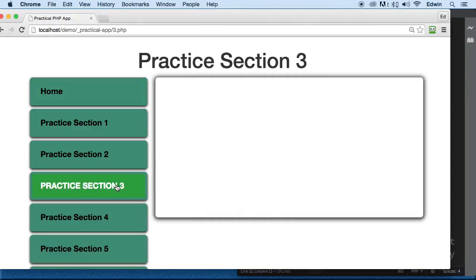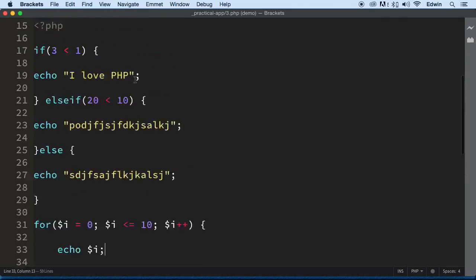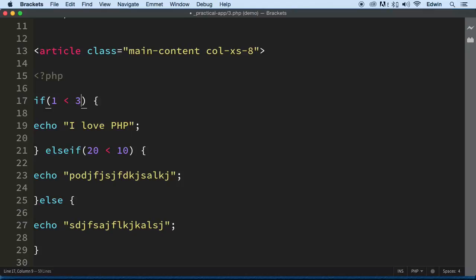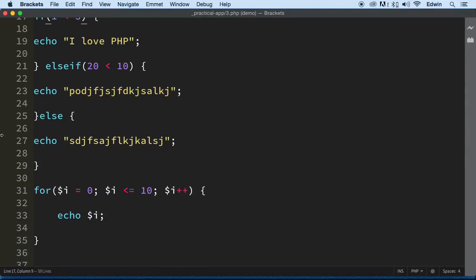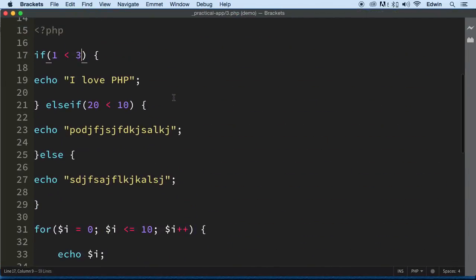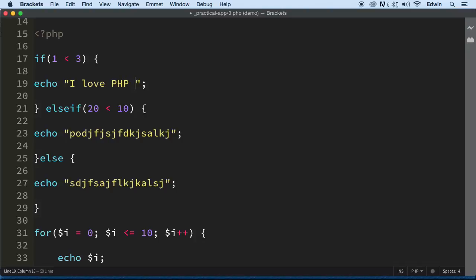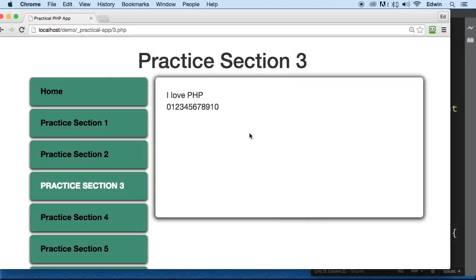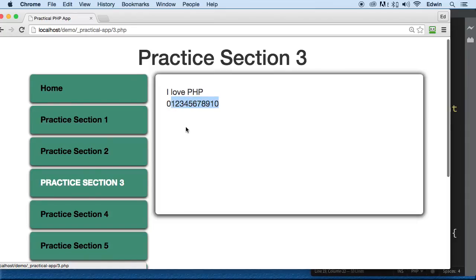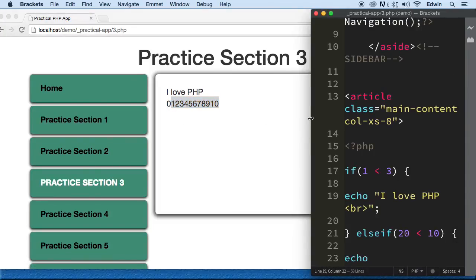Let's go here and see what's going on. Actually, we got some stuff executing here that's not supposed to. What did we do? I went too fast and I said, no, of course, 3. There we go. My logic was actually backwards there. All right, I love PHP. Let's put a break tag in there. We can do that if we wanted to. Perfect. I love PHP. And we're printing out all the numbers here, all the values. Perfect. So let's go ahead to the next one.